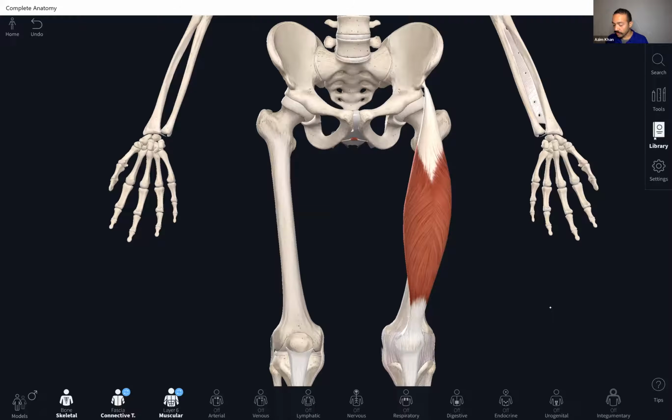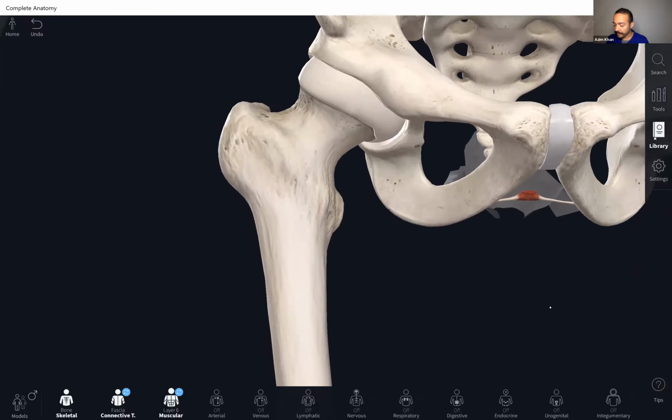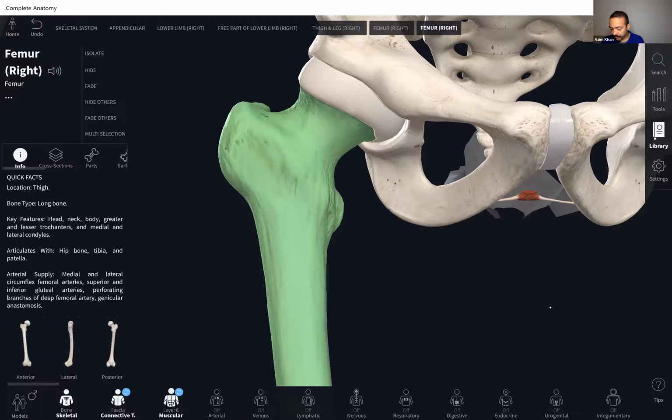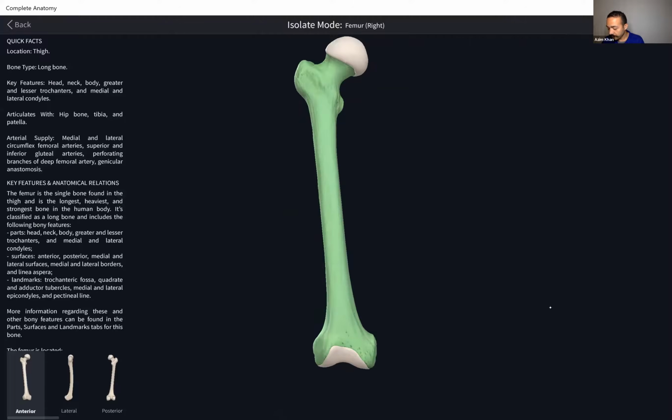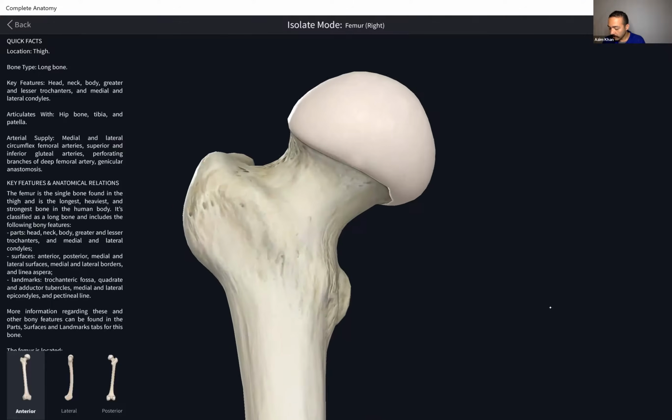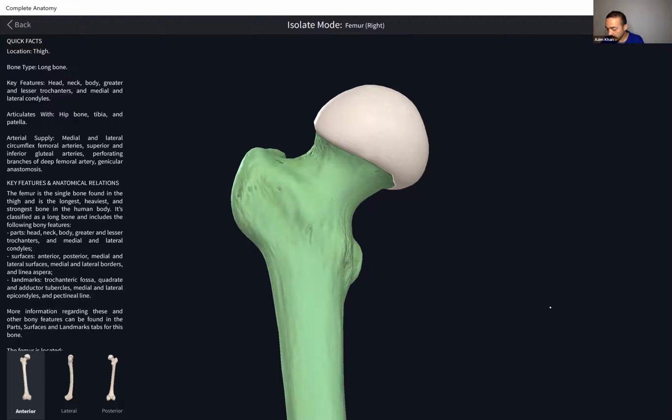Starting with the femur, let's look at the right femur. Proximal end. I'm going to isolate it, but you can see how the head fits in with the acetabulum. Anterior view. Proximal end, we can see this is the head, this is the neck. There's actually two different types of necks. We're not going to go over that.